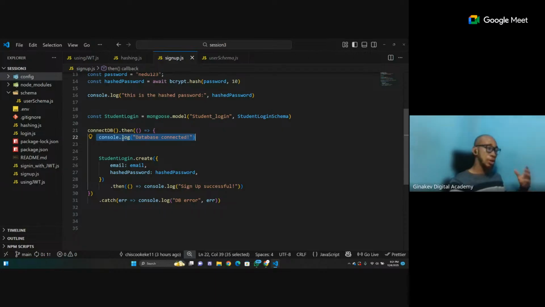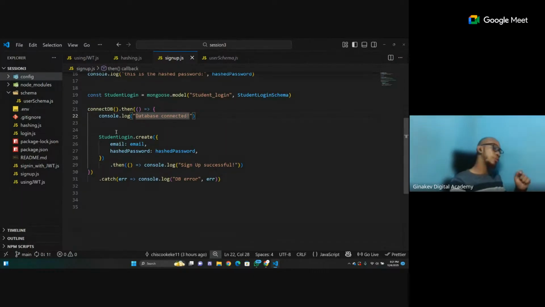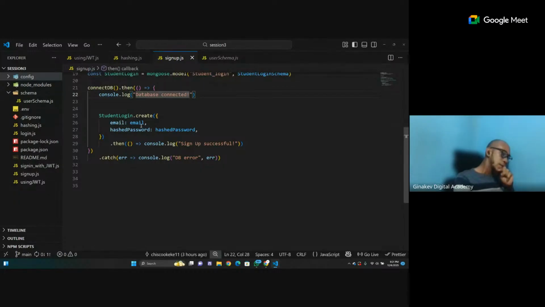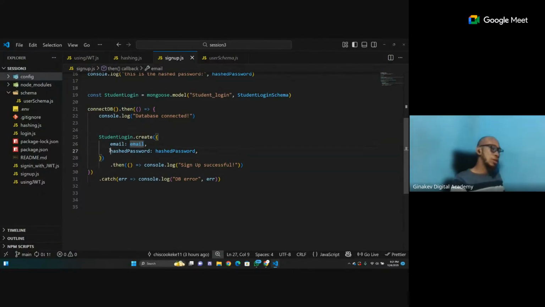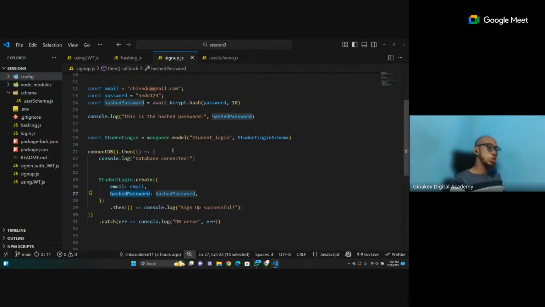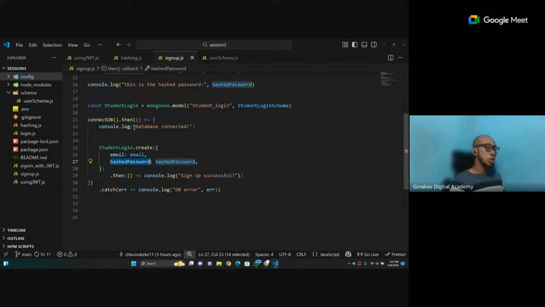Once it's connected, I console.log that the database has been connected, just for us to get different steps, and in case we face any bug, we know where the problem is coming from. Then the next thing I did was create a user on the database. I passed in the email, which is of value this email. Then I also passed in a value hash password, which is of this value hash password.